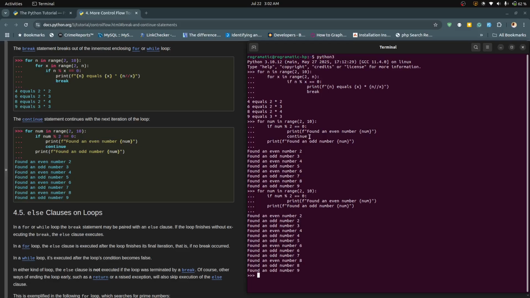That is the essence of this continue statement. The continue statement allows us to skip to the next iteration, to continue to the next iteration, while the break statement stops the iterations completely.